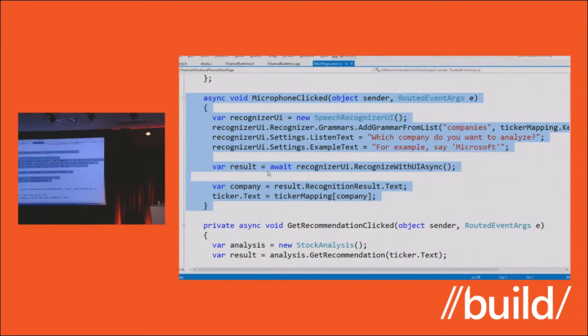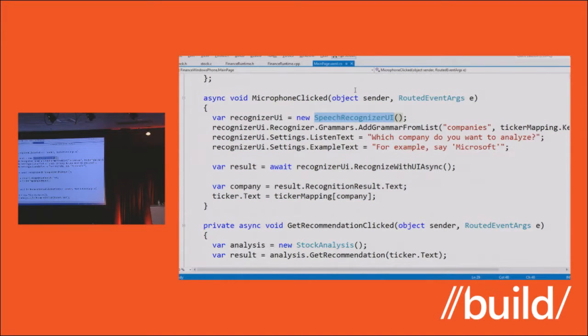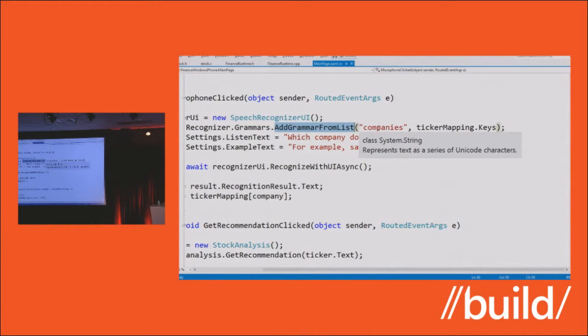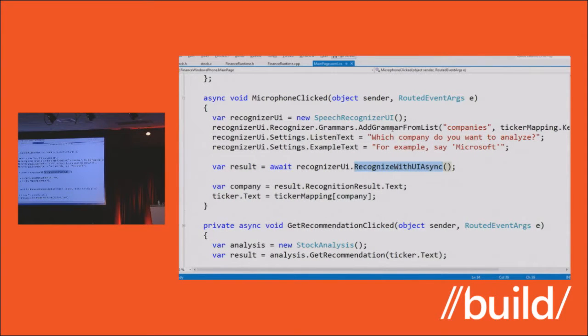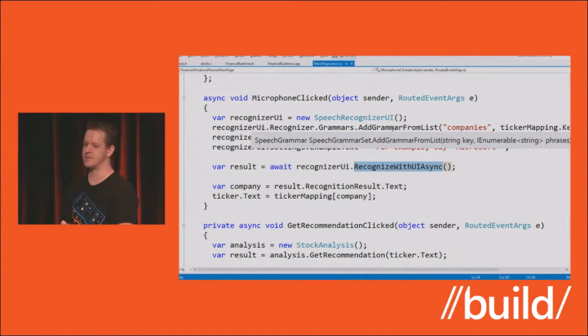It's projected very naturally. This speech recognizer UI object is actually a Windows Phone runtime type. Right. But you would never know that by looking at this sample code. Right. I just new it up like it was any managed object, and then I go ahead and use it like a managed object. I can call methods on it, and I can pass in C# strings. This is actually a managed dictionary, so I can pass managed dictionaries into it. I can set properties, and it follows the async pattern, so I can await it and use some of that cool new asynchronous programming in C#.